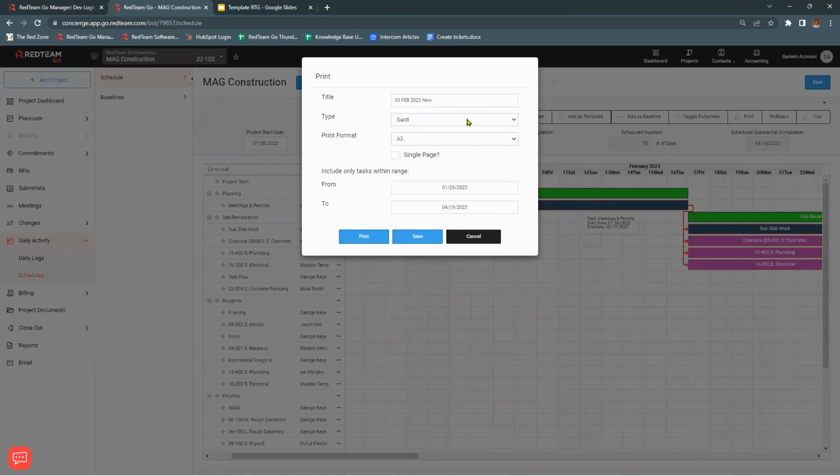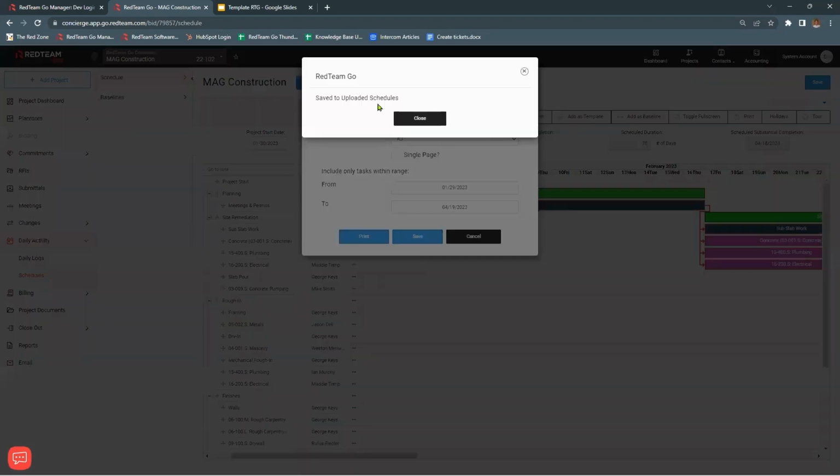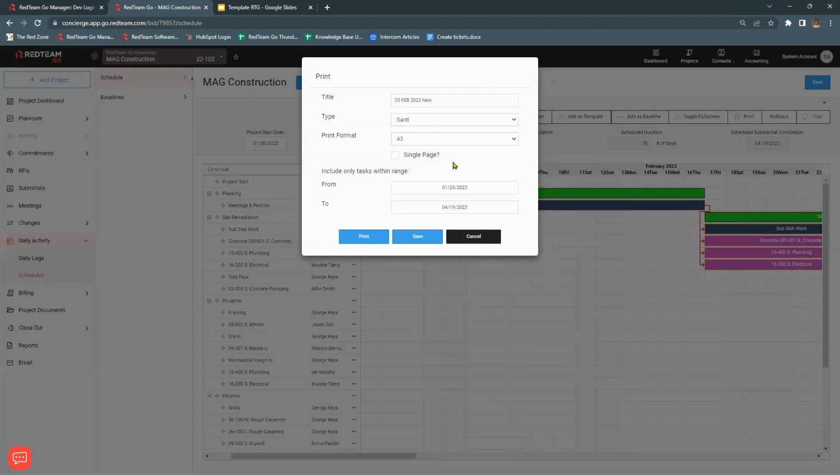I'm going to save this as a Gantt chart, and then I've got the range. So I'm going to save this. It's going to give me a message telling me that it has been saved to uploaded schedules. So you see here, save to uploaded schedules. I'm going to close this.